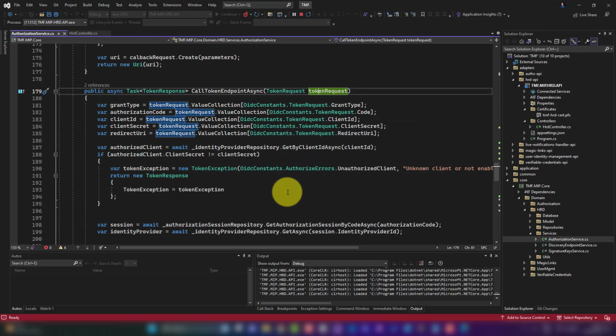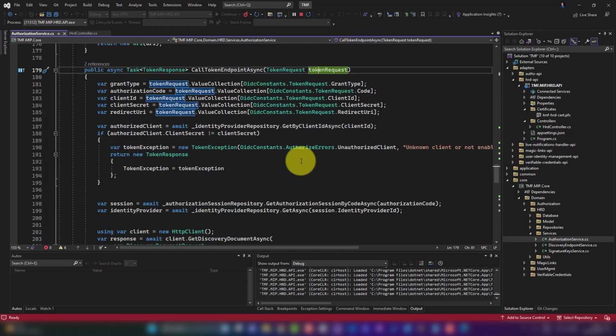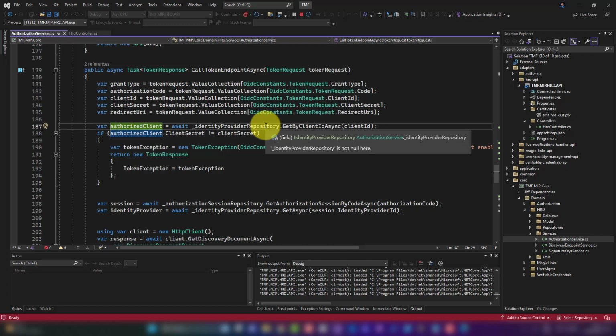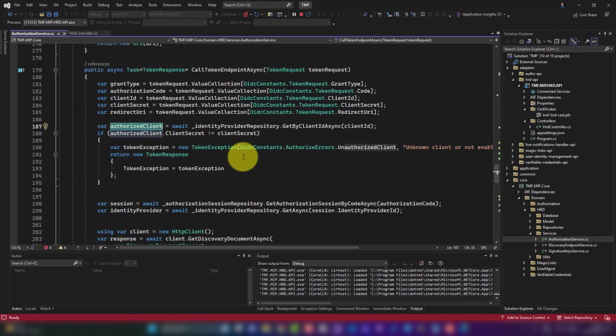And as you can see, again, we have to extract details like the grant type, the code, the client ID, client secret, redirect URI. And here we have to get information about the client. So again, from the identity provider repository, or identity providers table, we have to get information about the client registered for the external identity provider. Here we have information about the authorized client, and basically this is used to make sure that only authorized clients can be part of this whole authorization flow.